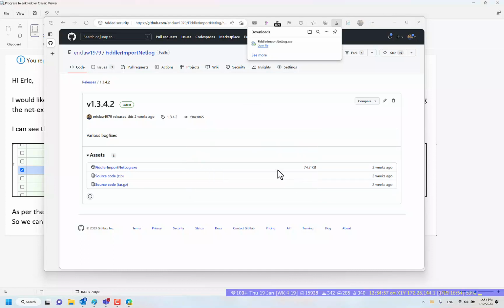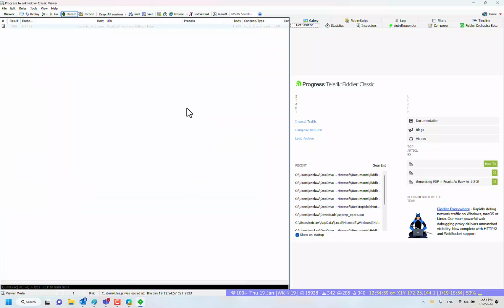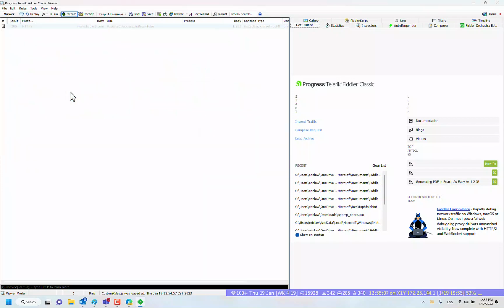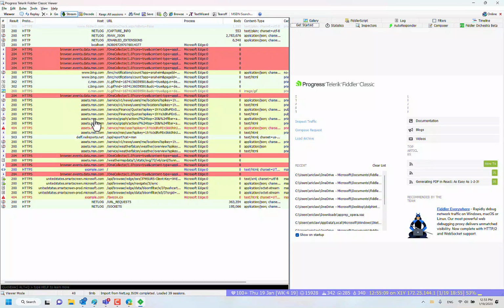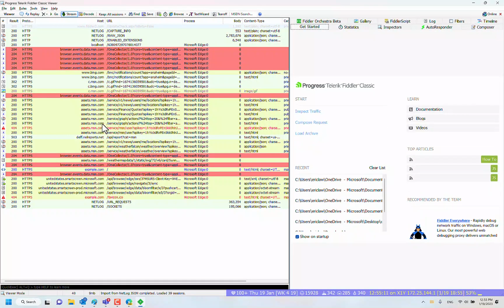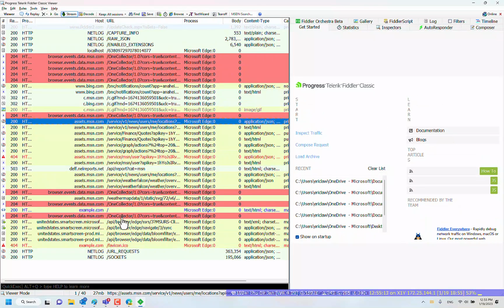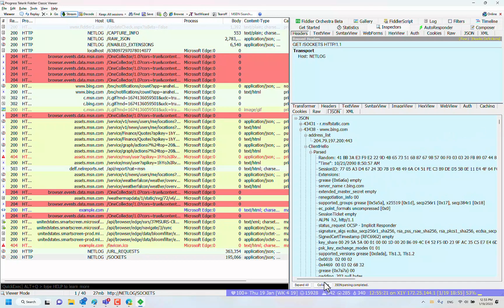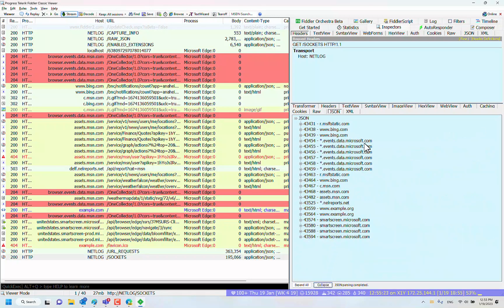Launch Fiddler. Choose File, Import. Choose netlog from the format. And pick the file that we want to examine. Select the sockets virtual session. And then you can see all of the sockets that have been established.